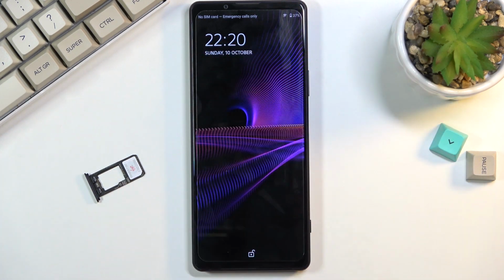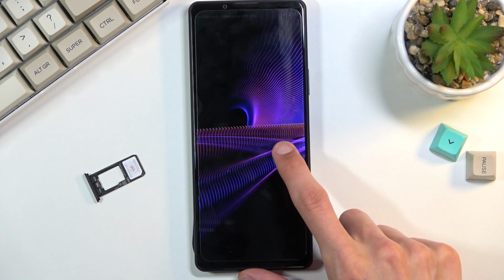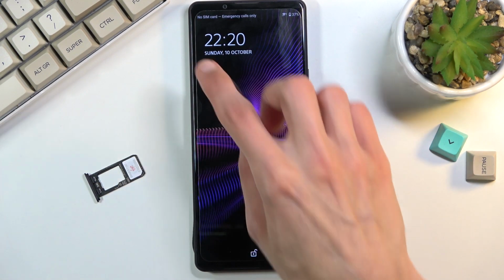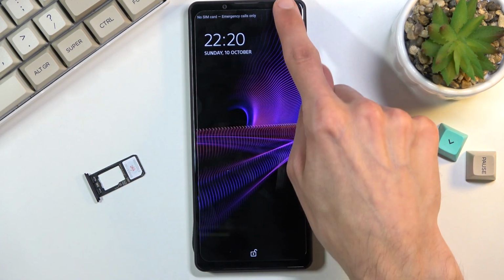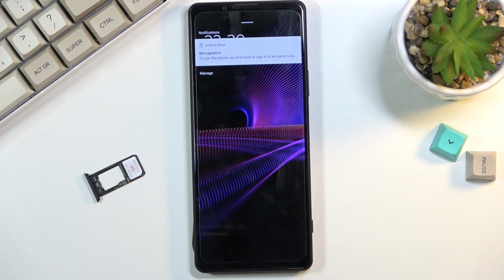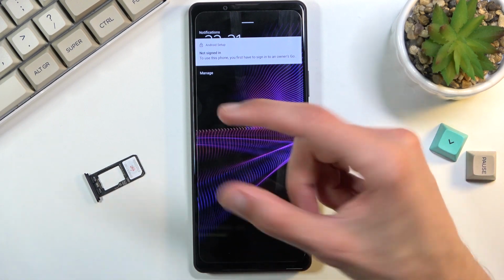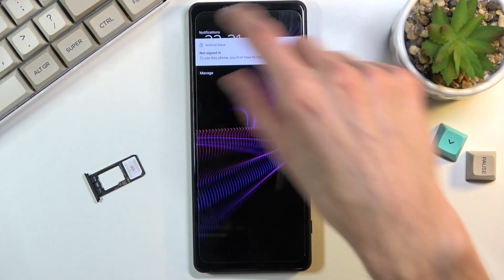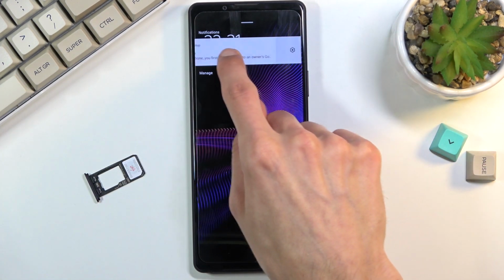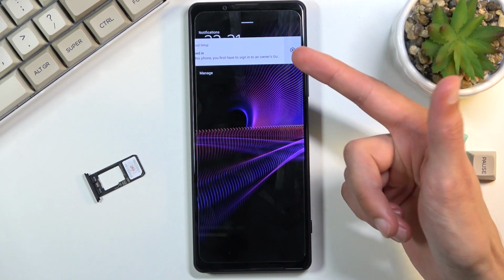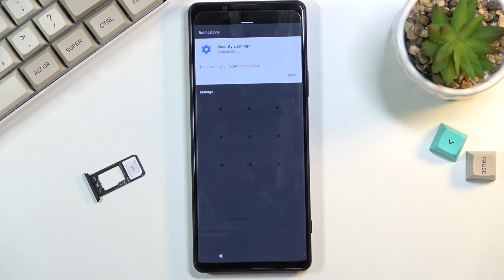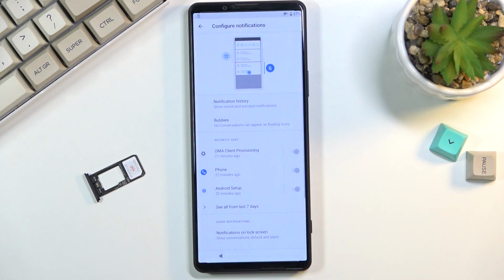Normally you should see a pop-up right here. Hopefully it will appear in a second. Oh, there we go. So once you see this, which by default, if you're doing this the first time, you should see automatically, what you want to do is slide it to the side. It will bring up this little settings icon right here. Tap on it and then select manage, which will take you right over here.